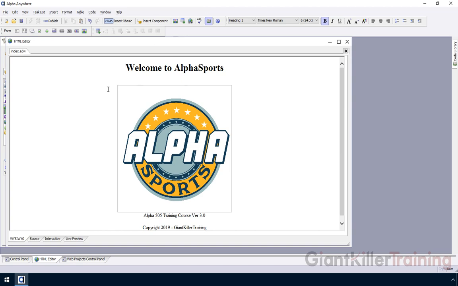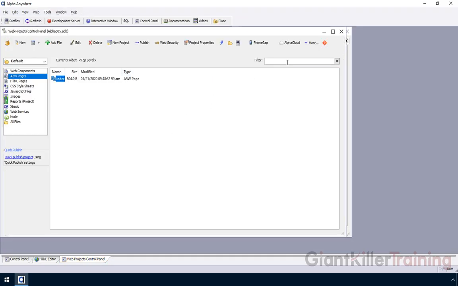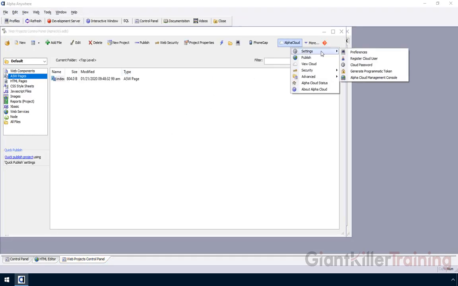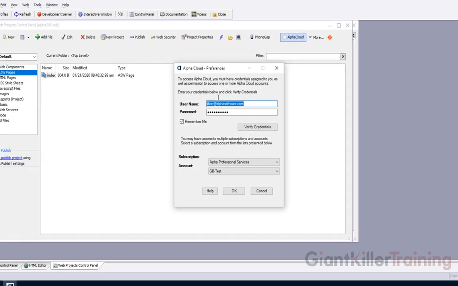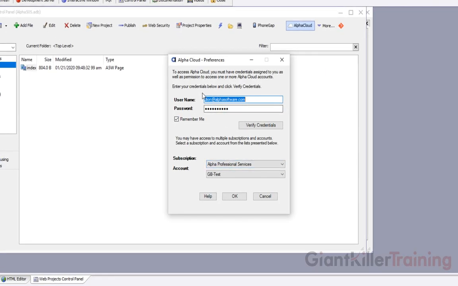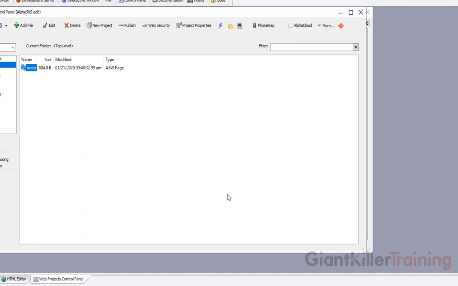So first thing I'm going to do is I'm going to go back to my Web Projects control panel. I'm going to go here to Alpha Cloud and I'm going to go ahead and select Preferences. What I want to do is basically make sure my login is good to go. So I can put in my username and password. Again, I have it remember me. I can verify credentials. And then I can select, again, the subscription and account that I'm using. So if I'm using multiple subscriptions, I can move between them fairly readily. Now I'm going to click OK. Now that I've done that, I'm going to go to Alpha Cloud and select View Cloud.